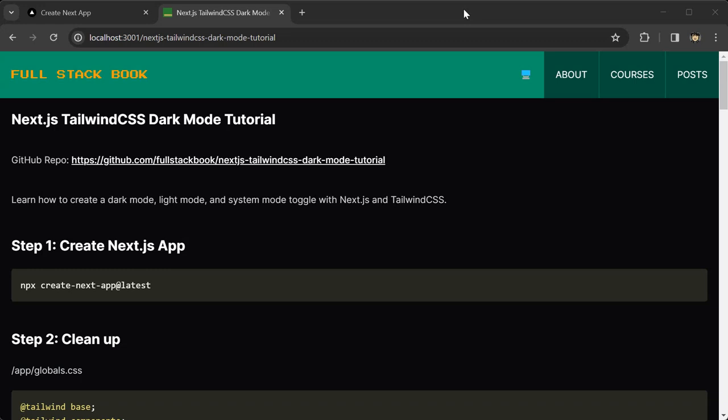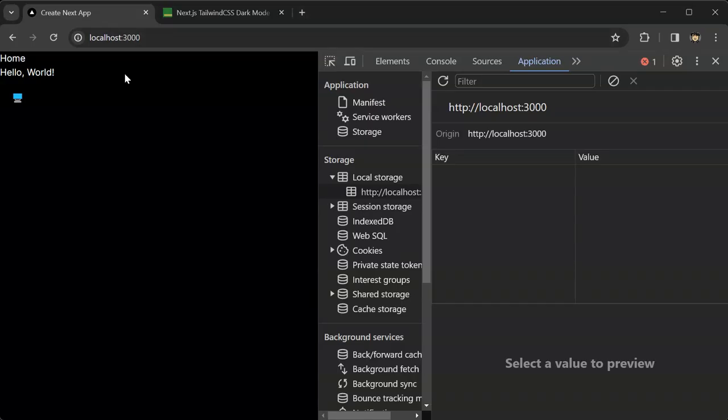Hello everyone. In this video, I'm going to show you how to create a dark mode, light mode, and system mode toggle for Next.js and TailwindCSS. The completed code can be found at this link. So here is a quick demo of what we will build.